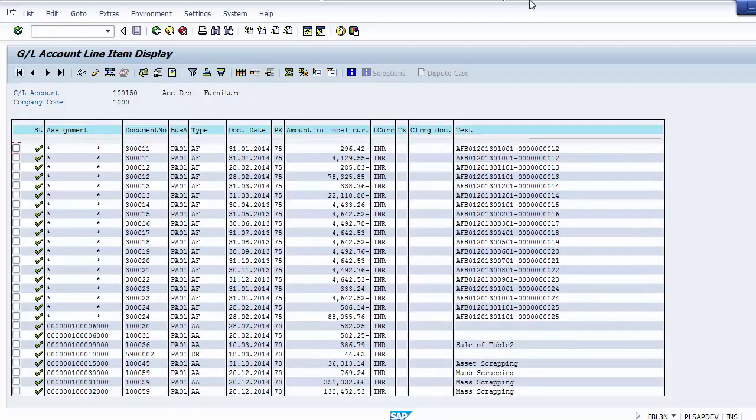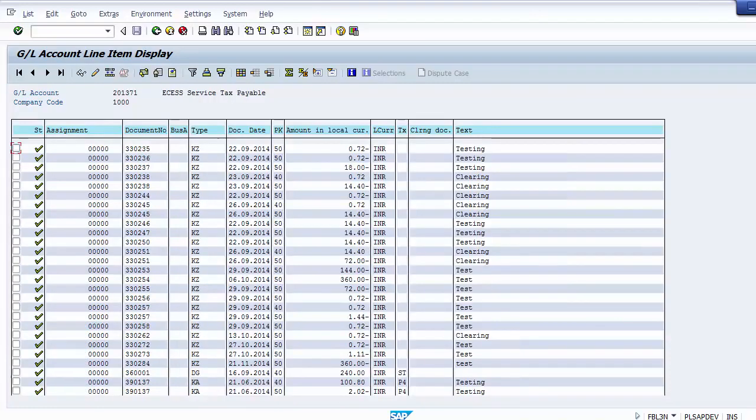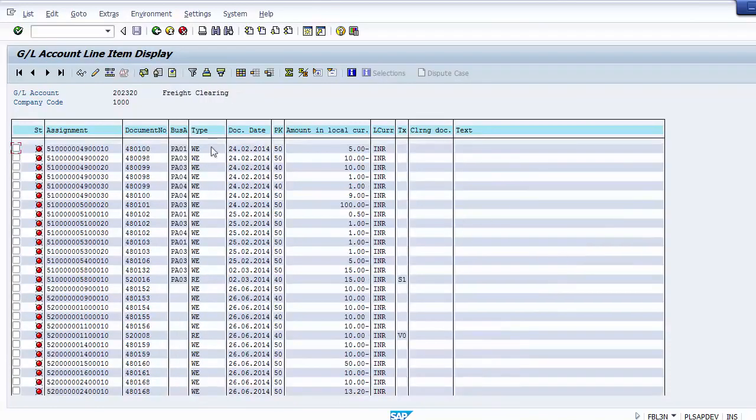Until they are completed, they will be staying in the red part. So you can see on the screen, like this GL 202320, that is FRED clearing. So you will see over here that different documents are there which are red marked. These red marks on the first column refer to open. Open refers to open items. Open items means that one part is complete but the next part is yet to be done, so that they get compensated or the cycle of that particular transaction gets completed.